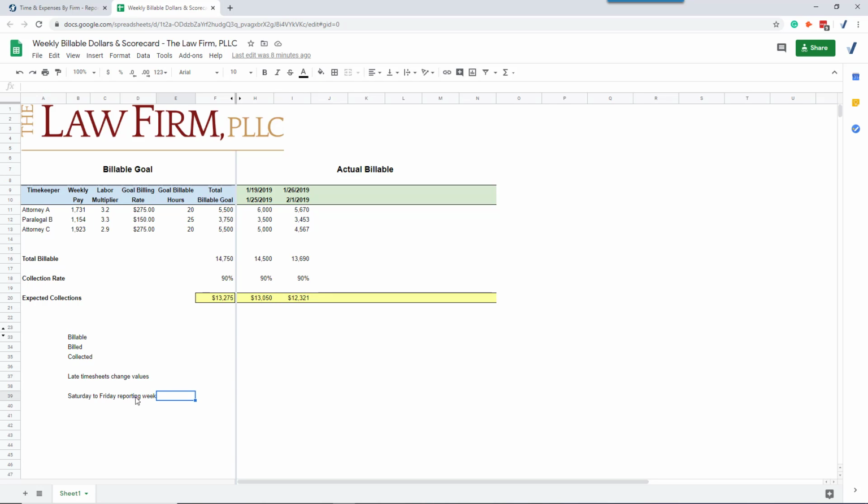And then we prefer to use a Saturday to Friday reporting week for this type of work. The idea here is everyone's supposed to have their time in by the end of day Friday, which means we can come in and start populating this sheet on Monday morning. If the cutoff is Sunday night, it just means people aren't going to enter their time until Tuesday or Wednesday of the week, which makes this report late.